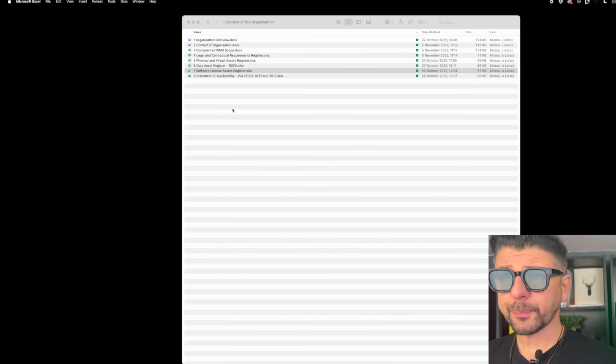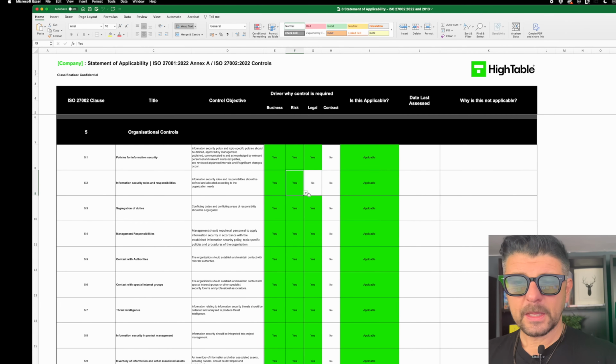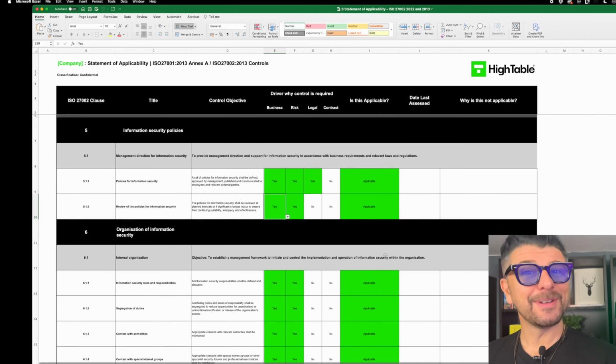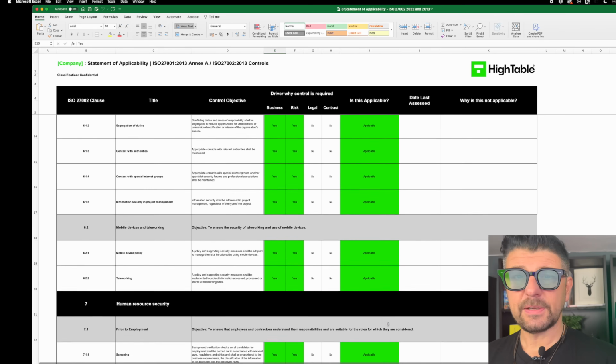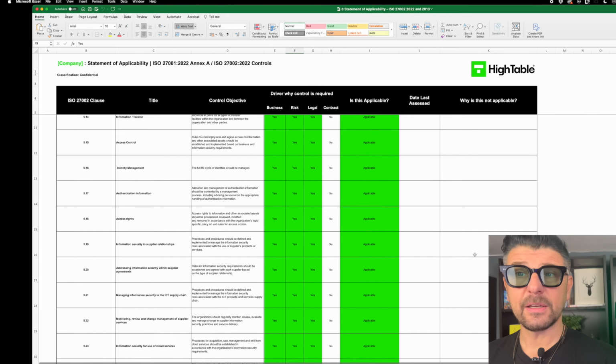And in here we have our statement of applicability, so the list of controls that are going to apply to us. Guidance on how to define which controls is provided within the implementation guide and within the blogs and within the videos. But you can see that we've got the statement of applicability for the 2022 version of the standard and for the 2013 version of the standard.